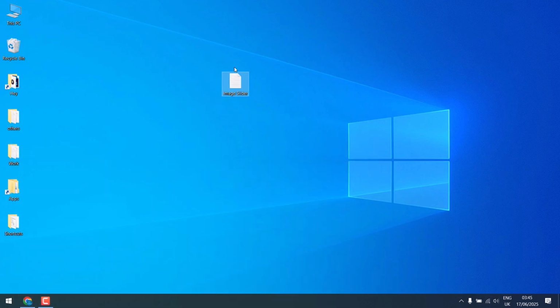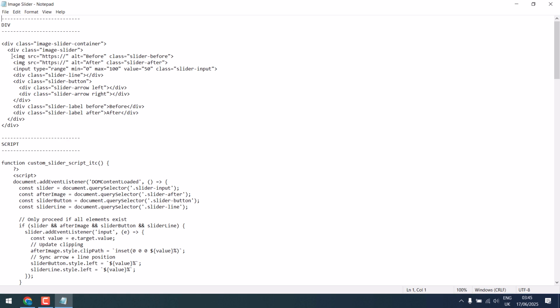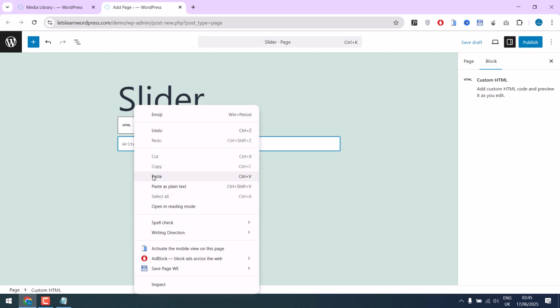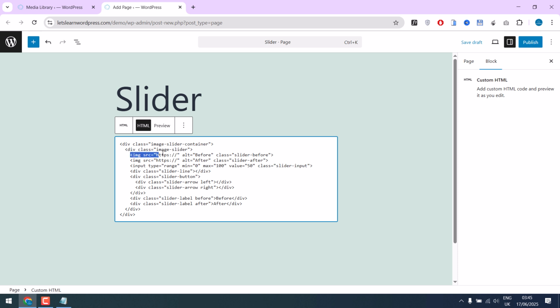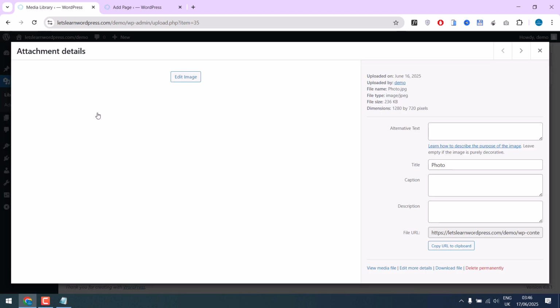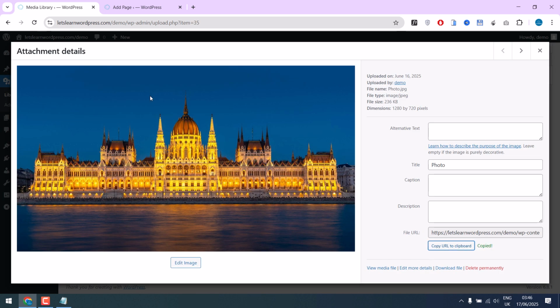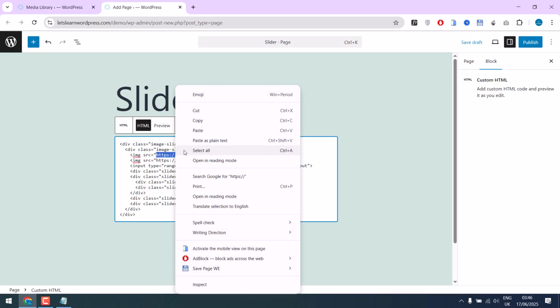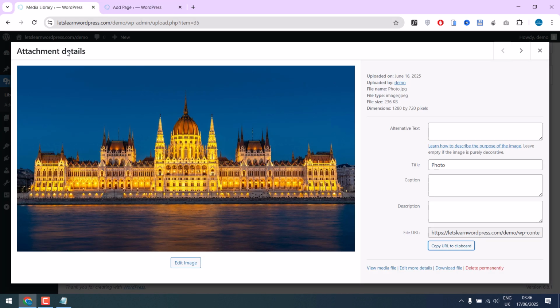Now we have everything here, so let's open this. Let's first copy this div class and paste it here. Now in here, we need to replace this image, before and after. So in our media, open the image and copy the URL, and replace it here. Likewise, let's copy the image URL of this as well.